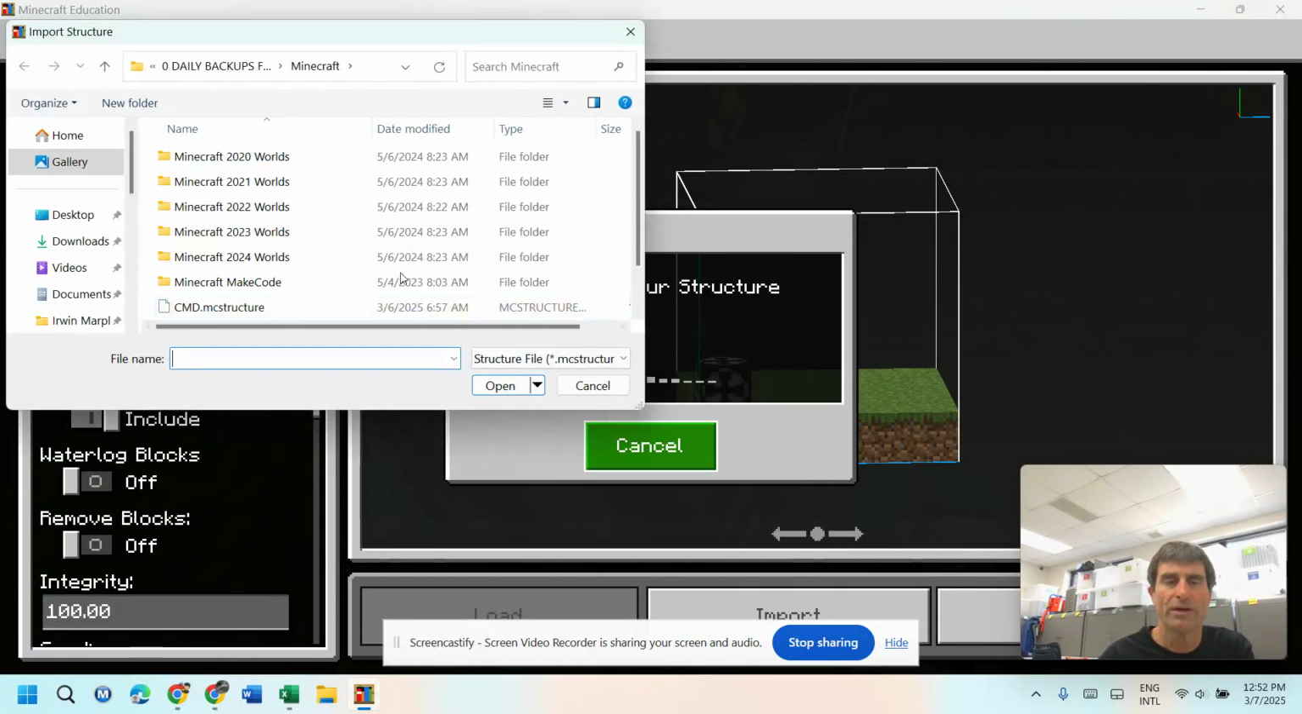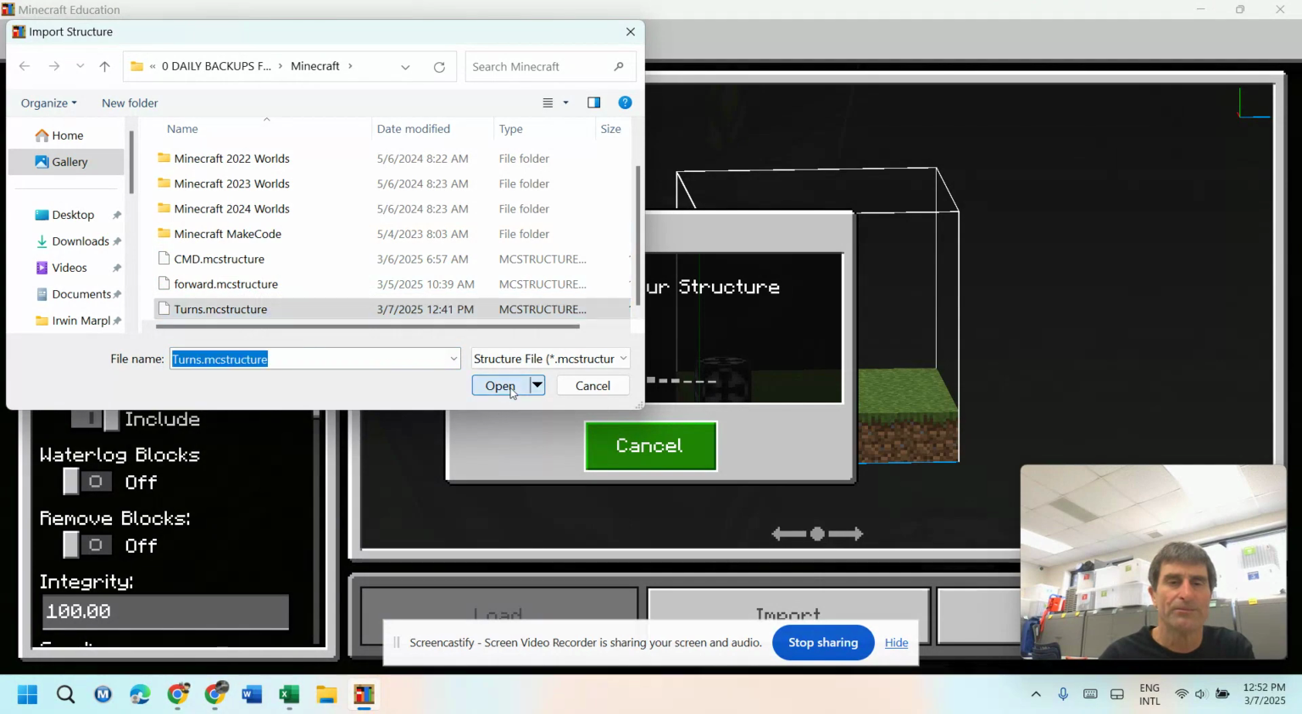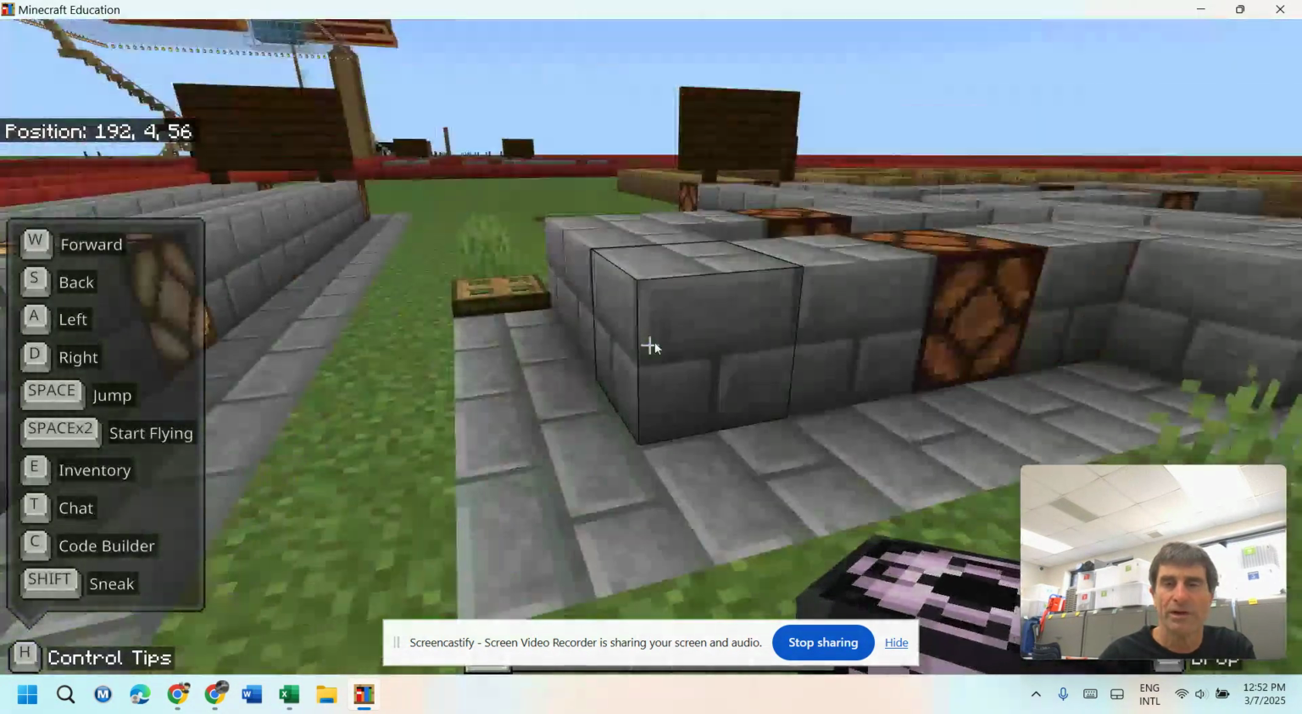So just to show that process again, I'll be here, place a structure block, click it, do load, go down here, import, grab the turns, and then do load, and there it is.